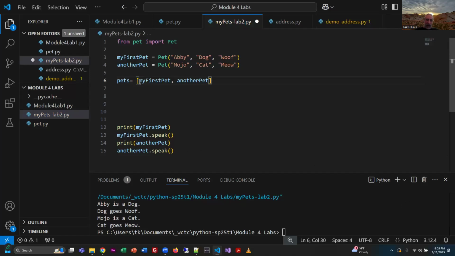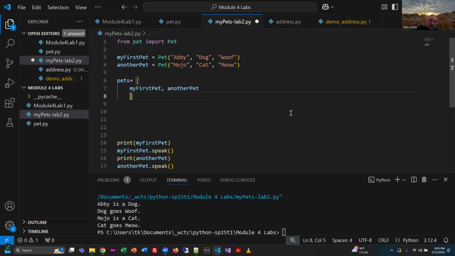Another thing I'll tell you is that a lot of times when people write complex lists, sometimes they prefer to lay them out like this on their screen, especially if they have a whole bunch of them. I don't know if that's really functionally necessary. I'll just leave it like that. But that's my list of pets.